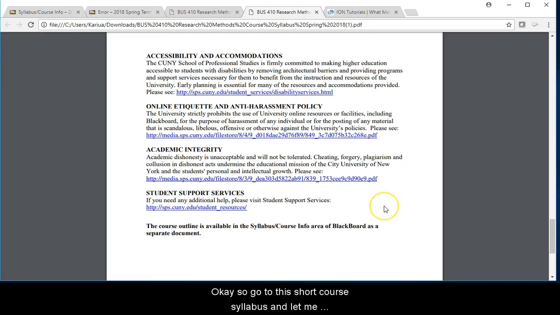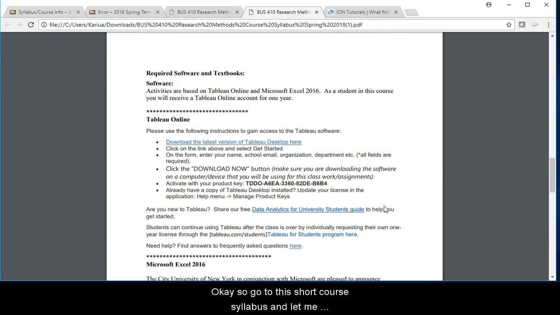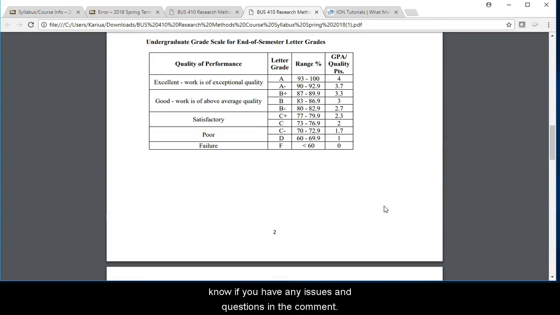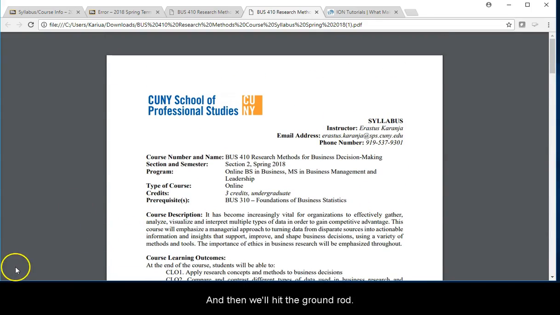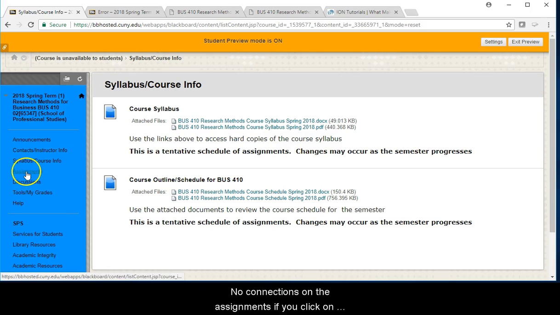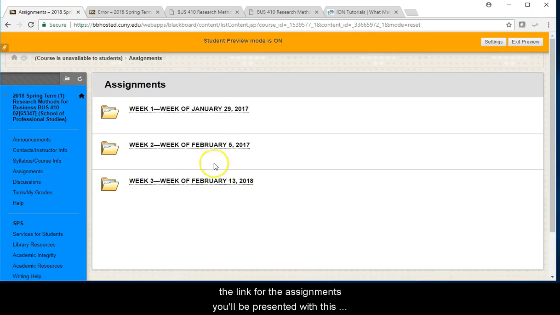Okay, so go through this short course syllabus and let me know if you have any issues, any questions, any comments, and then we'll hit the ground running. Okay, next is on the assignments. So if you click on the link for the assignments, you'll be presented with this window, and in this case, it's only showing the first 3 weeks.